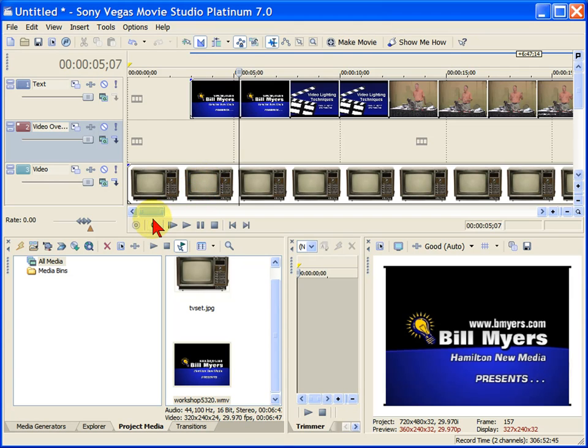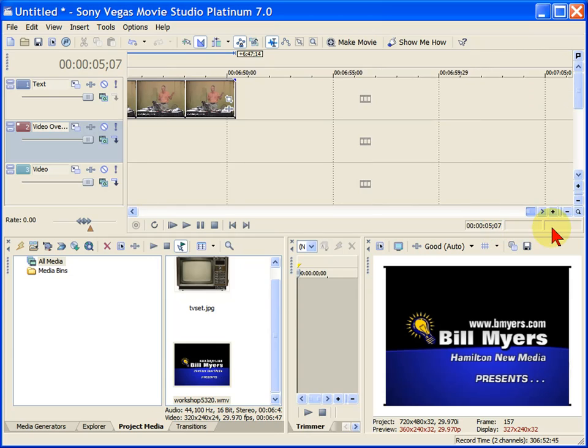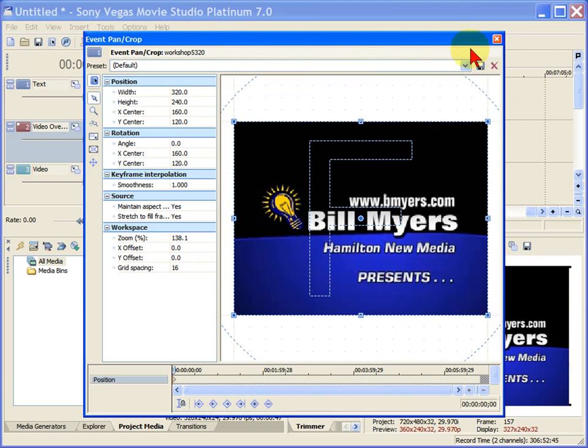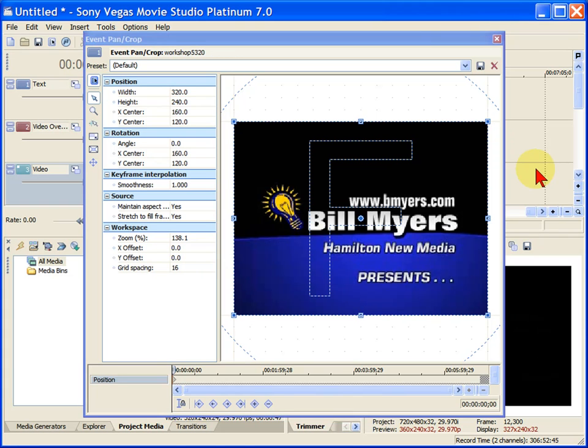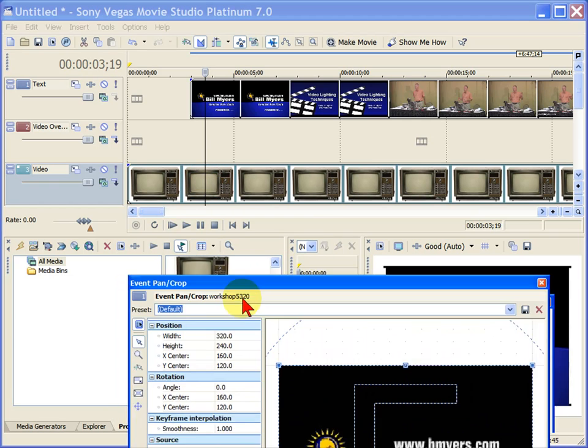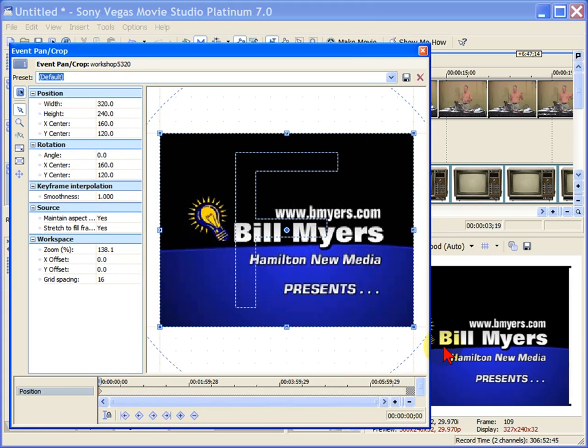And the way we do that is pretty easy. All we have to do is go over to Pan and Crop. We select our Pan and Crop icon right there. And when I pan and crop, what I always want to do is have the screen so I can see what it looks like. So here, let me move this off the screen. And I put my mouse right there. My preview window over here shows me what I'm seeing.